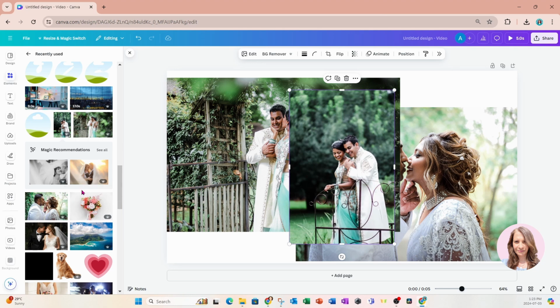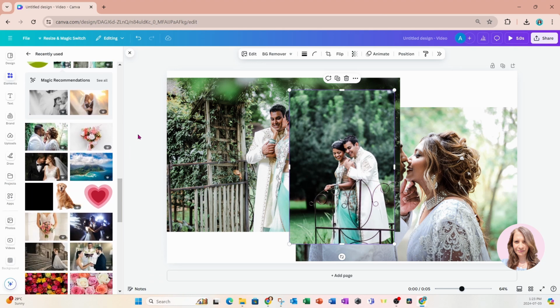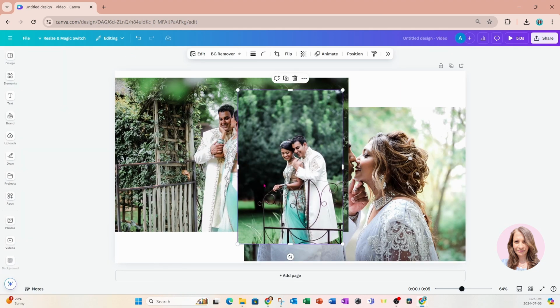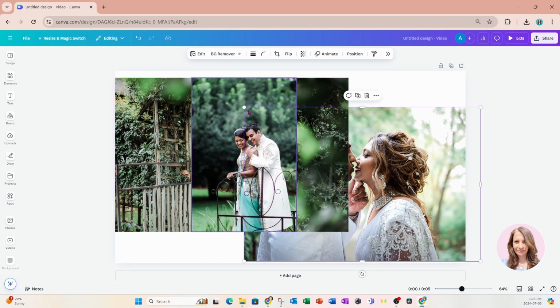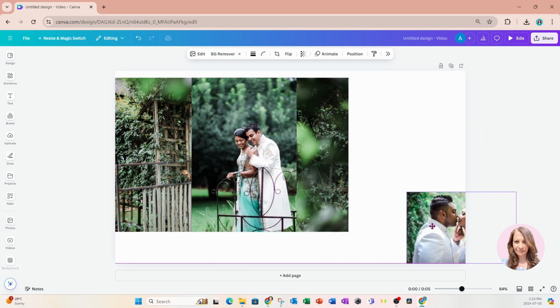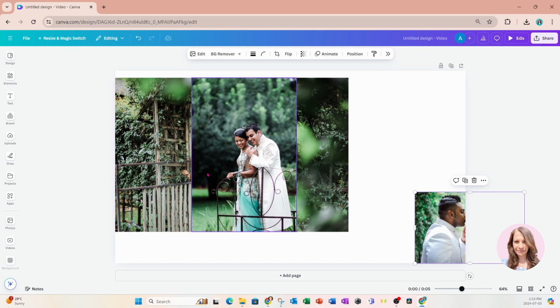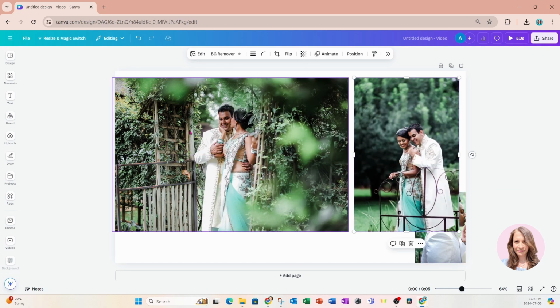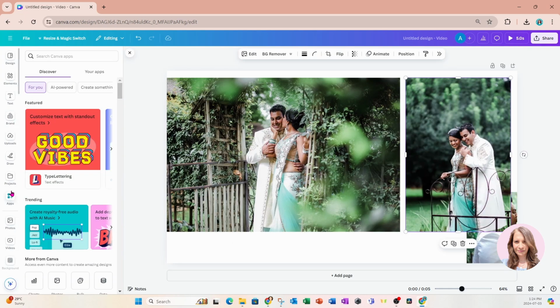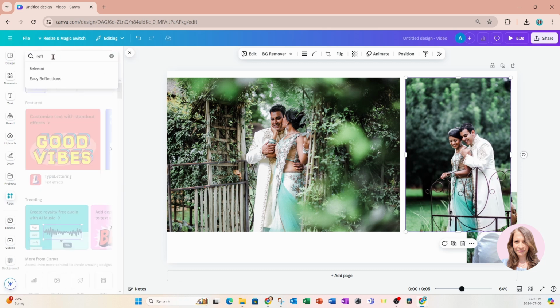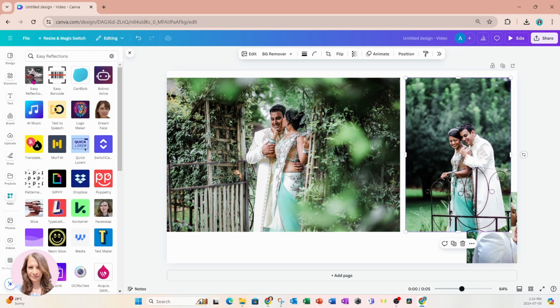Now you can use any combination of photos that you have. So what I'll do is I'll just minimize this one for now, and I'll just put that over there. And now I'll take these two photos, and I'm going to go over to my apps, and I'm going to search for an app called Reflections. It's actually Easy Reflections. Here it is right here. And this is the app right here. It's got a runner on it, and it's called Easy Reflections.